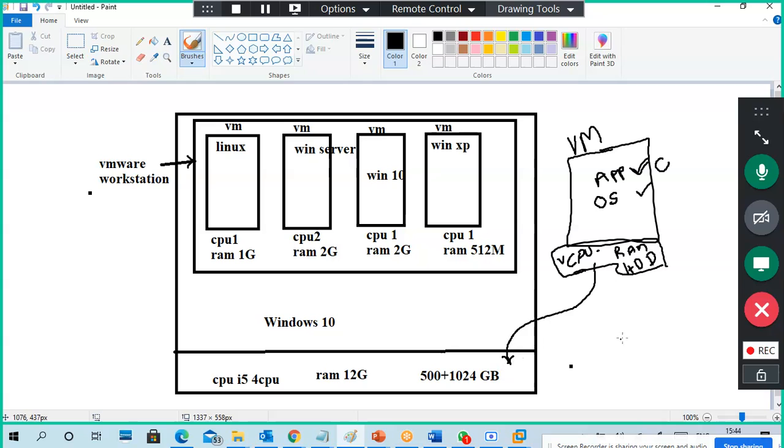It takes the hardware resources from our physical hardware, but this is not physical hardware. It is software defined hardware. The software, the setting file, the .vmx file, will tell you the number of CPUs and type of CPU, and how much RAM you want.